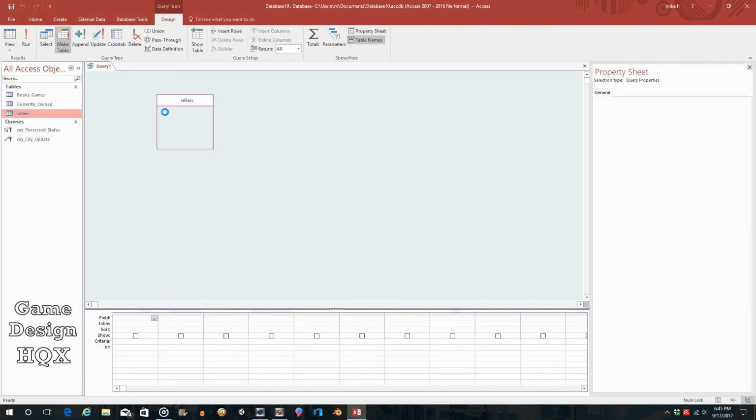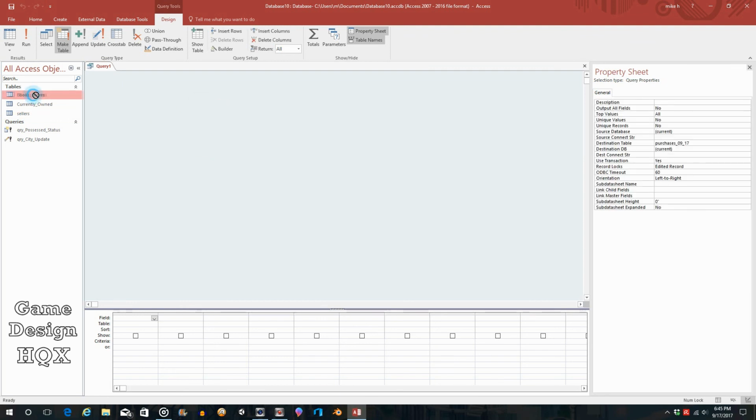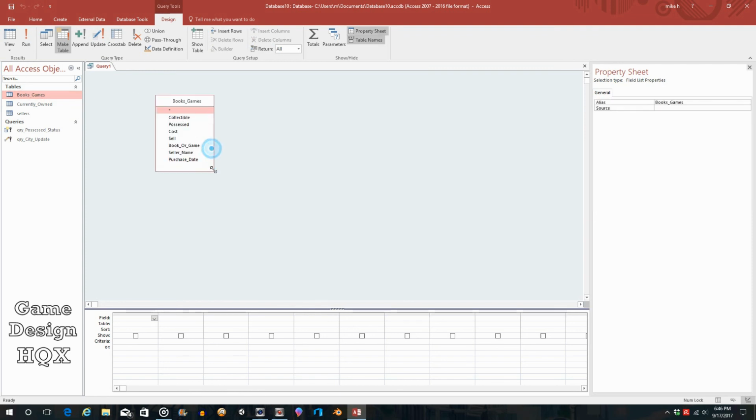Well, let's bring sellers over. And maybe we want everything that was created within a certain month. So that would be, actually we don't want sellers, I apologize. Remove table. This one will be for the actual main table, books and games. So we want to know the purchase date. So again, we're talking about transactions in this case.